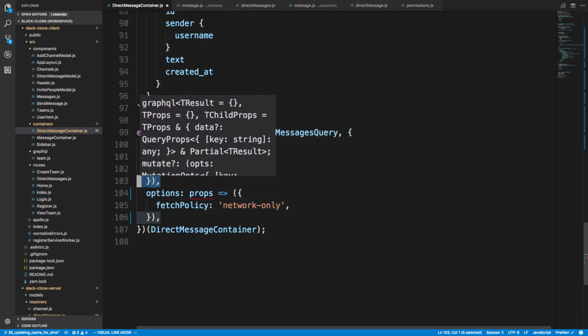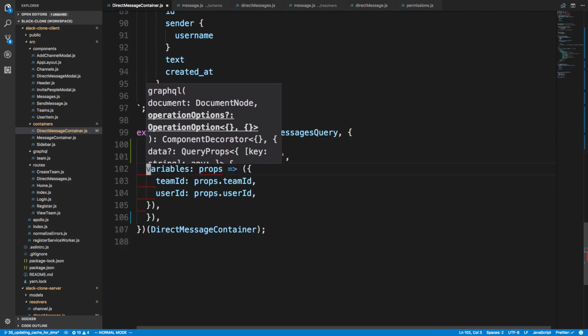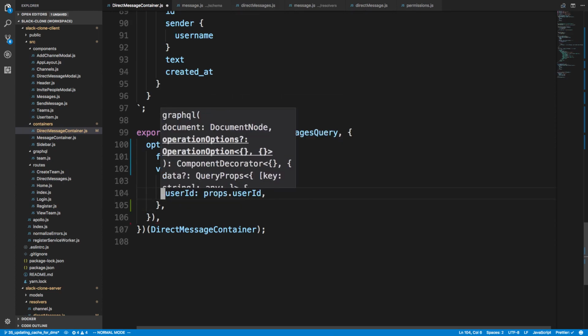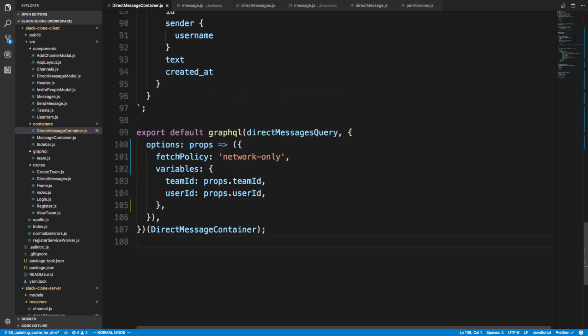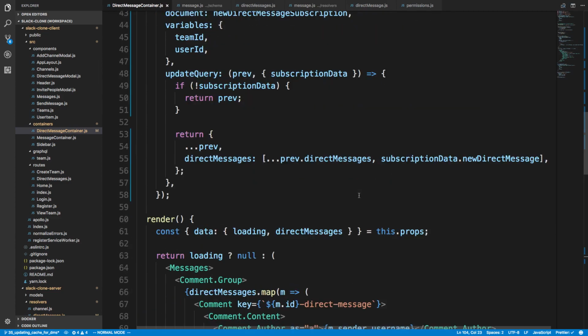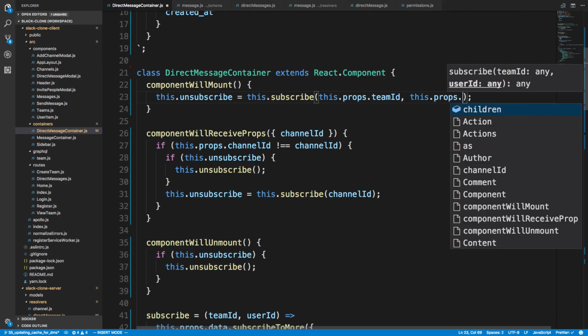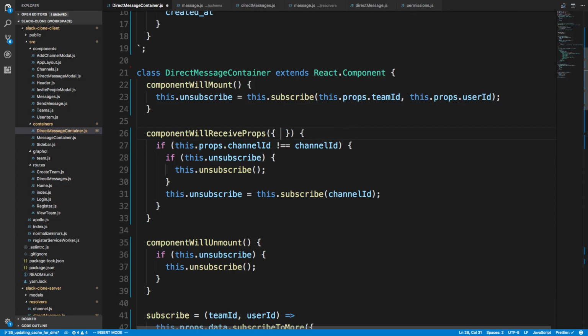So we should be getting it from the props, and variables goes inside of options. We learned this in the last video. There we go. So the props object, options can take a function that passes props, and we return a new object like that. So in our props, we have a team ID and this.user ID, which is what we want to access up here. So this.props.team ID and this.props.user ID.